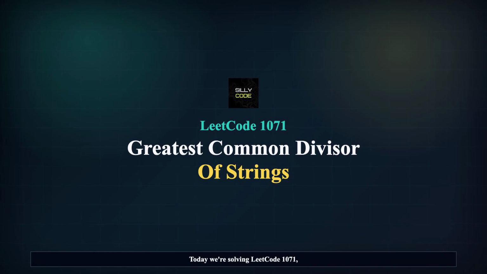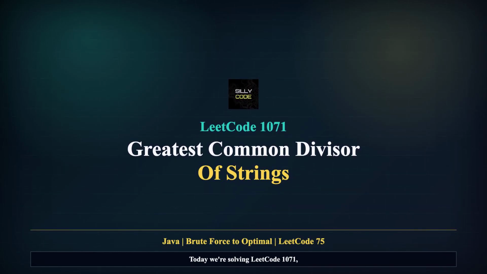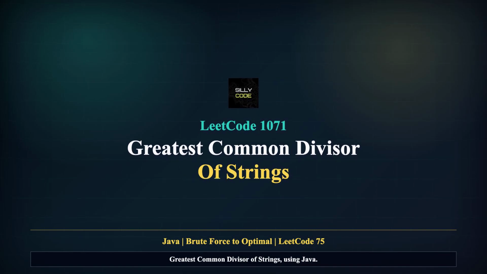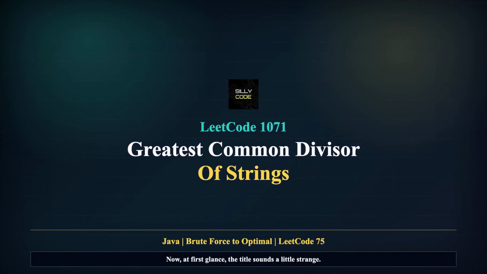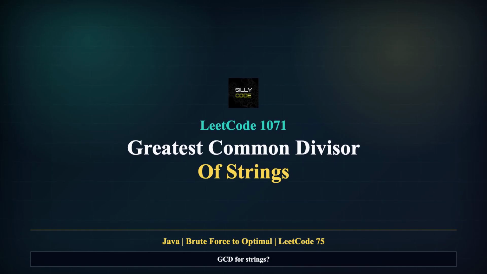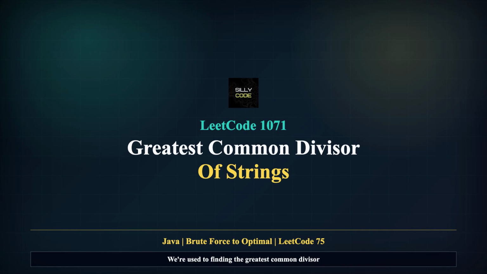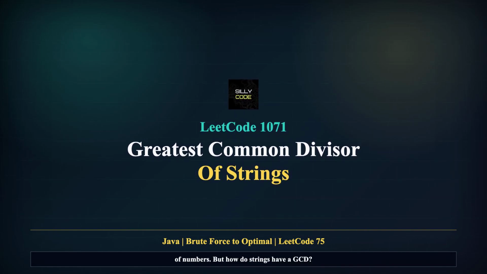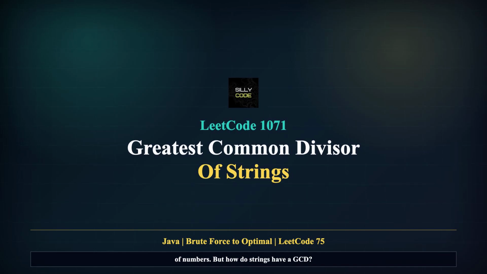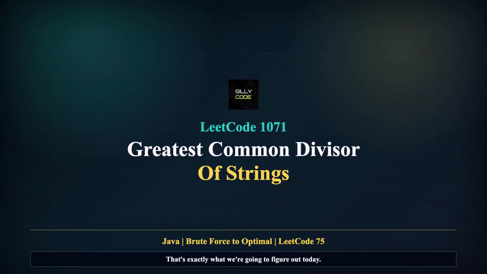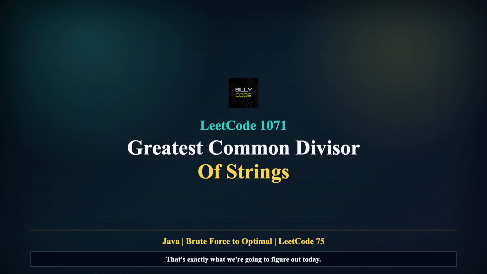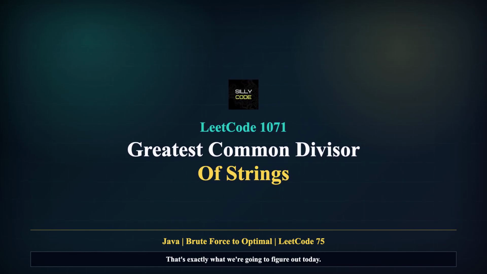Today we're solving LeetCode 1071, Greatest Common Divisor of Strings, using Java. Now, at first glance, the title sounds a little strange. GCD for strings. We're used to finding the greatest common divisor of numbers. But how do strings have a GCD? That's exactly what we're going to figure out today.